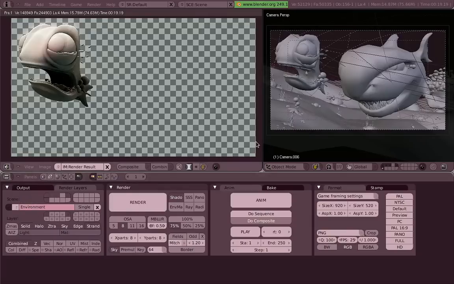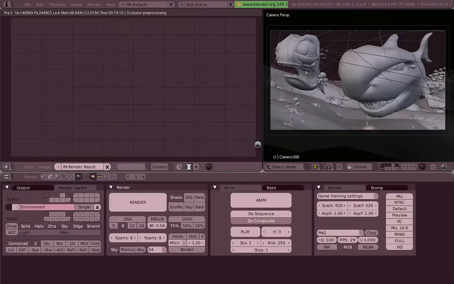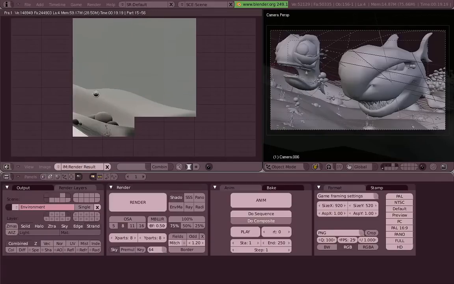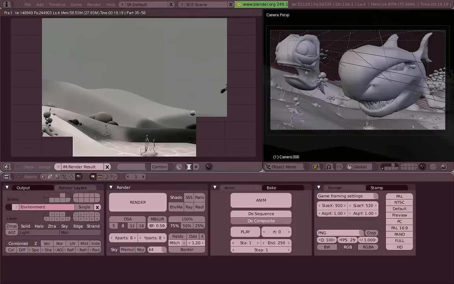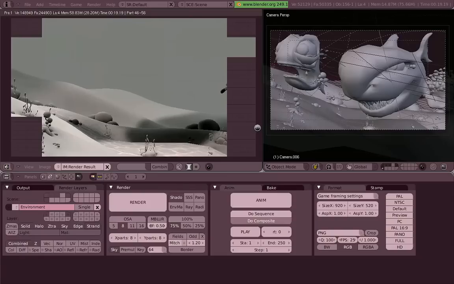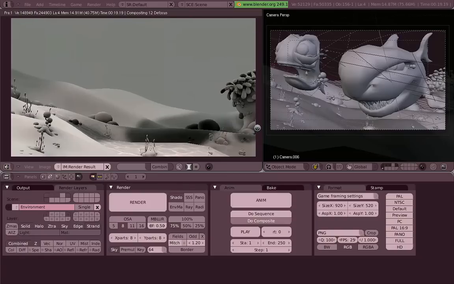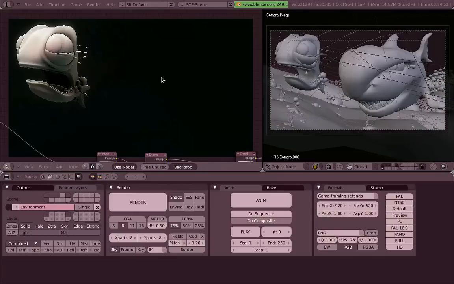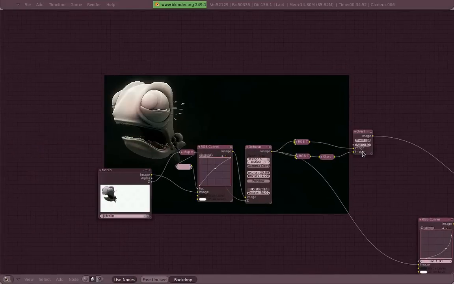So now that I have the three of them, I can render again. So Blender takes into account all these changes. So you can see Blender is rendering all the render layers, but it's only showing the environment one, because this one is the active on the render layers panel, but it's still rendering the rest. You can see that it also shows the shadows from the other layers actually.